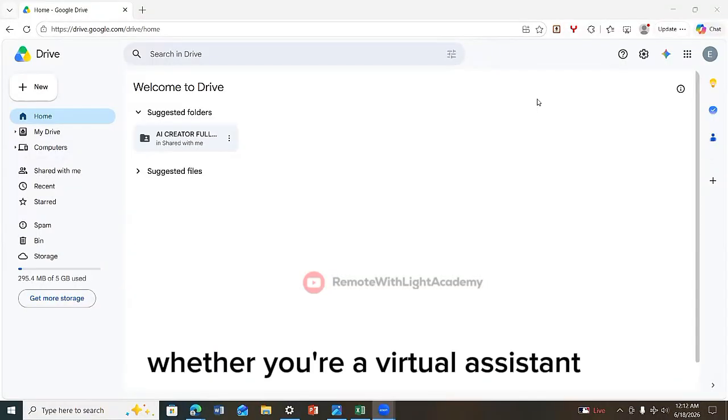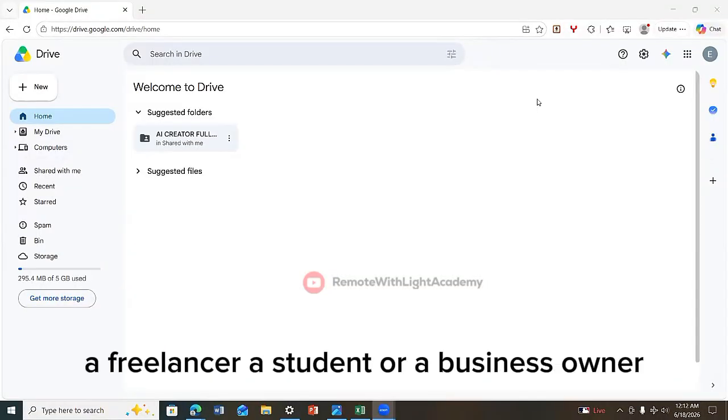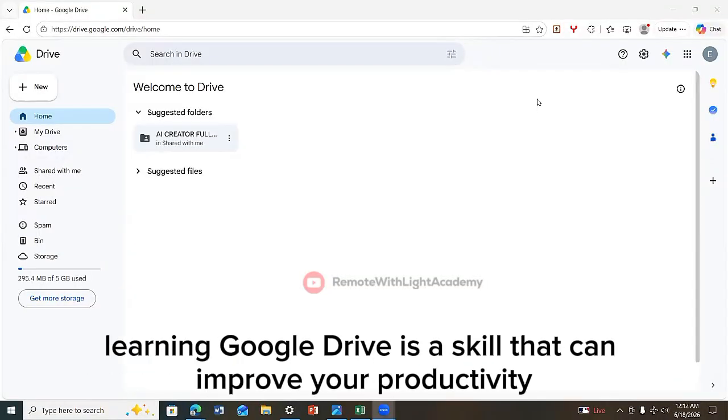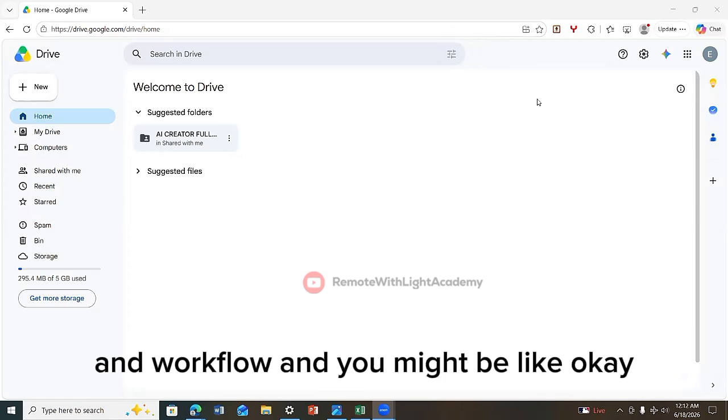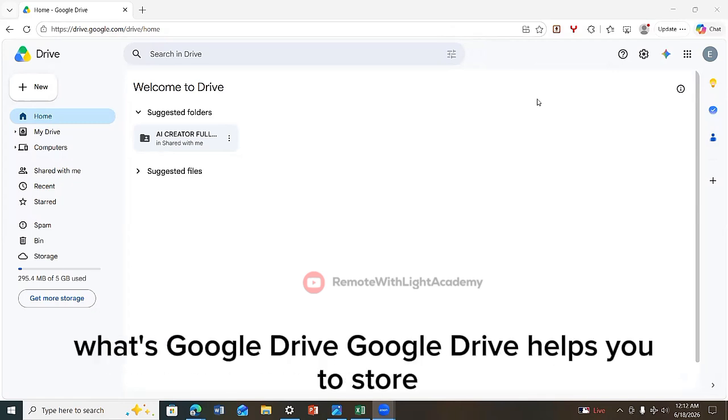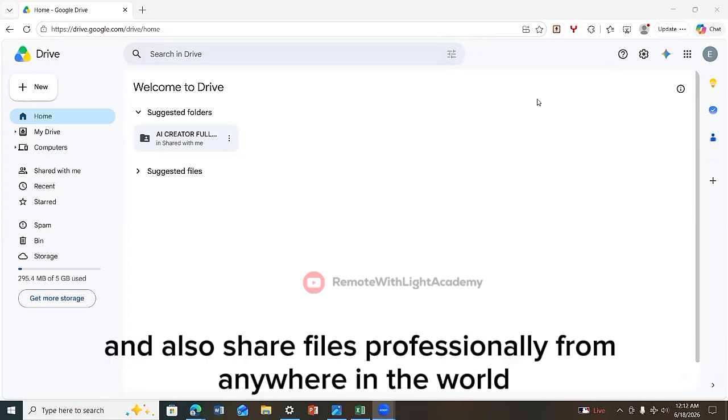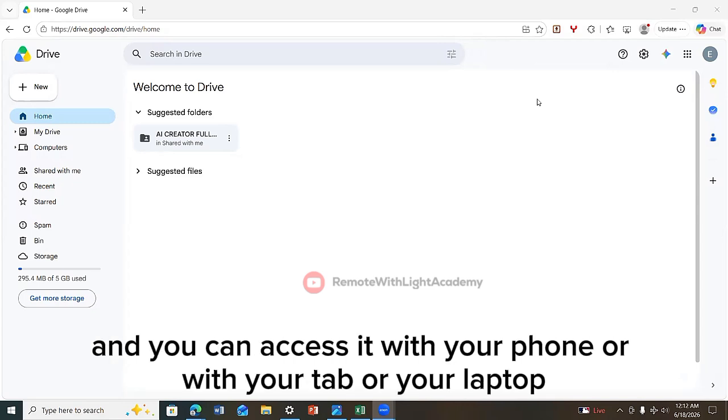Whether you're a virtual assistant, a freelancer, a student, or a business owner, learning Google Drive is a skill that can improve your productivity and workflow. And you might be like, okay, what's Google Drive? Google Drive helps you to store, organize, and also share files professionally from anywhere in the world. And you can access it with your phone or with your tab or your laptop.